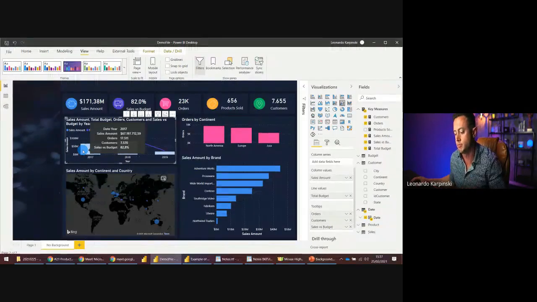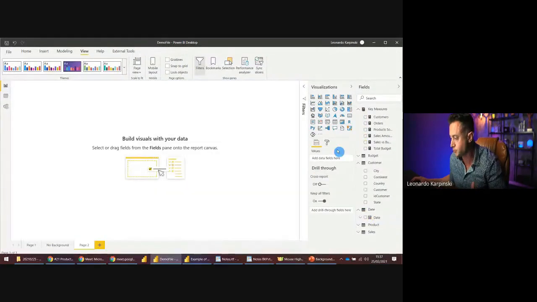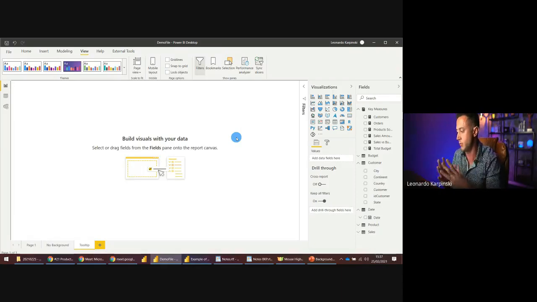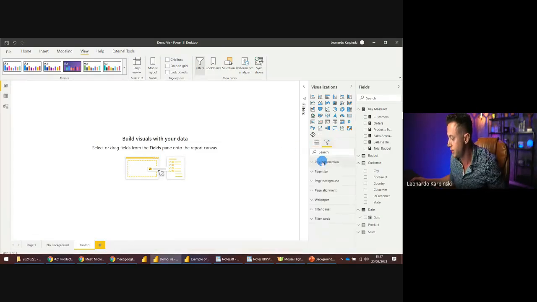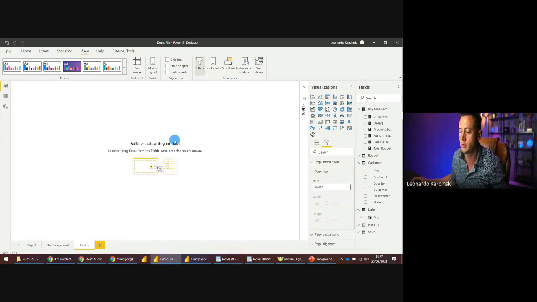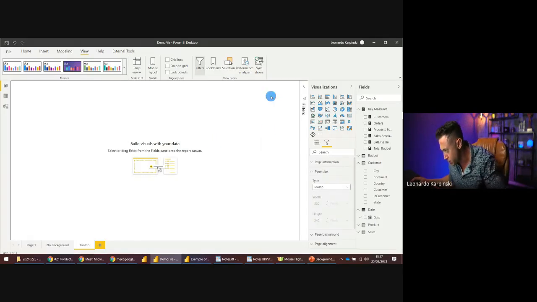But I can do even better. I can create another page, and I'll call this tooltip. On this page, I will create a visual, or any number of visuals that I want to show when I hover my mouse on that other page. For example, you must go to format, page information, and enable tooltip. On page size, you have to reduce it because it's too large right now. So you can use this predefined tooltip size. So it's smaller, right?